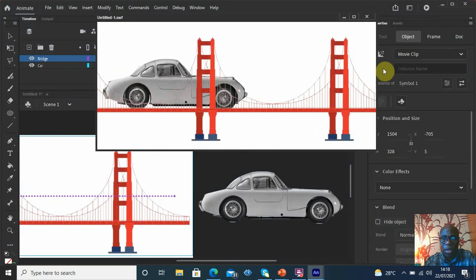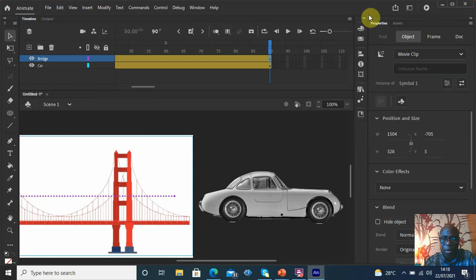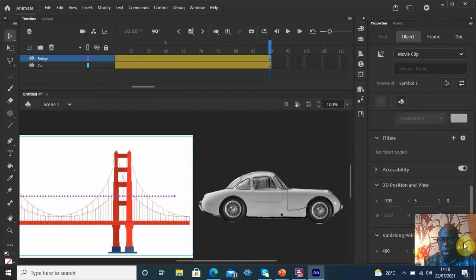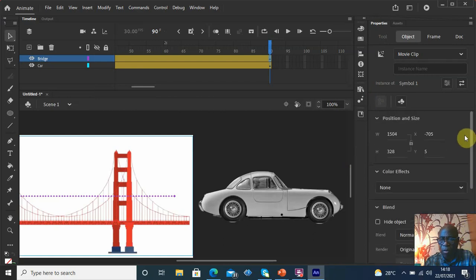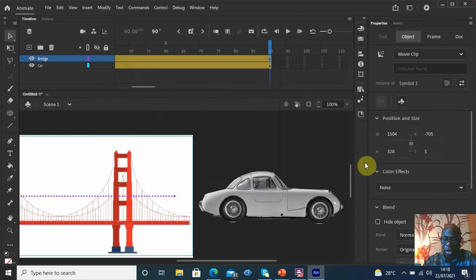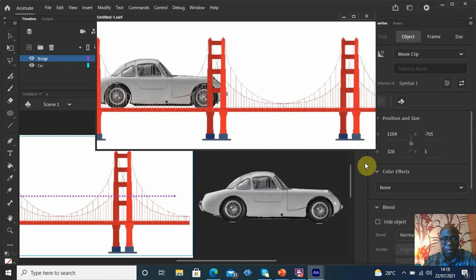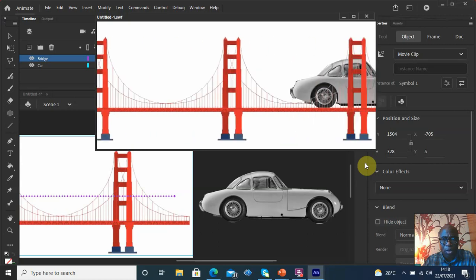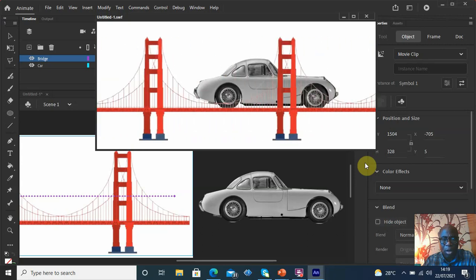If you want it to move faster than this, like I said in the previous tutorial, you can change the frame rate. Now, as you can see, the frame rate is not showing here. If the frame rate is not showing here, simply go on Modify, Document, and you can change it to 60. And let's click OK and press Ctrl Enter. You see the car is moving smoothly, and I think this is pretty good.